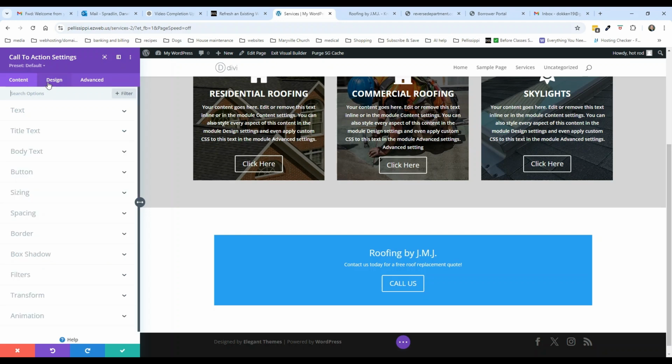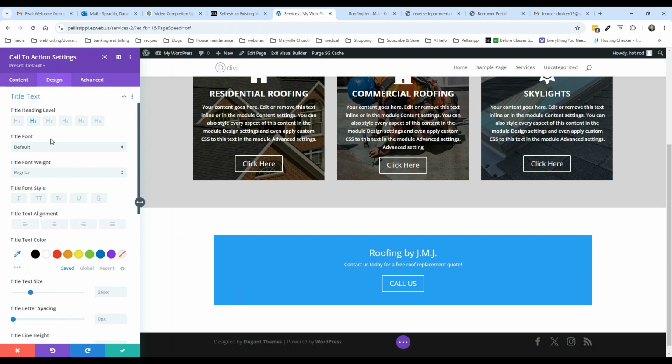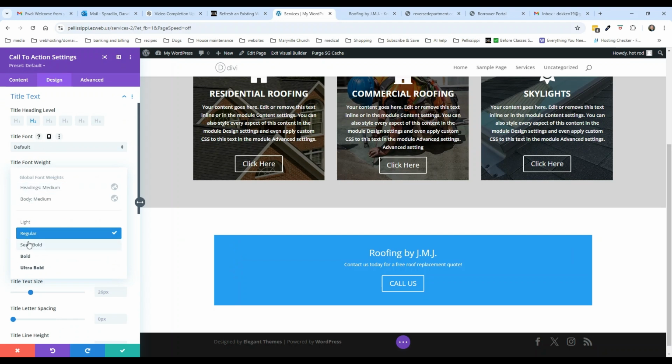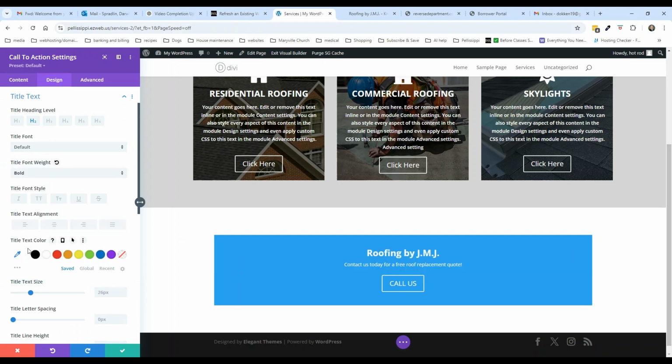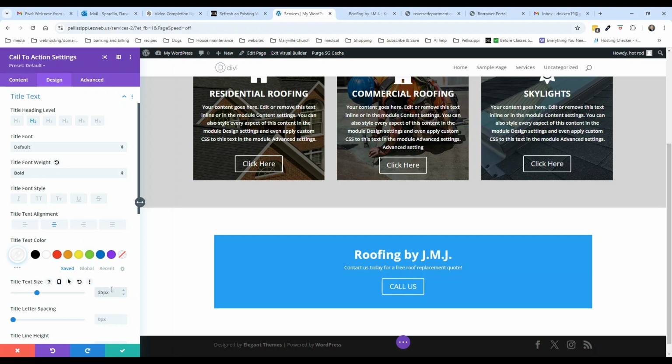Now we need to go to the design tab, or you can float over the title and hit the pen, and it brings it up automatically. Let's make the title bold. Of course, the text alignment center, white. Let's make this a 35 pixel font size on all screens. Okay, that looks pretty good for that.